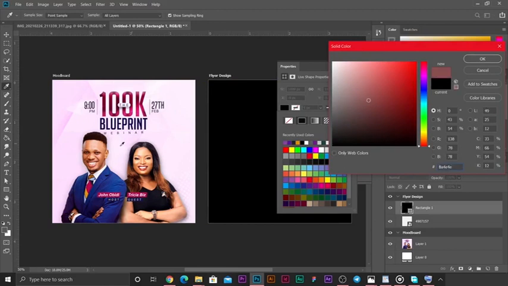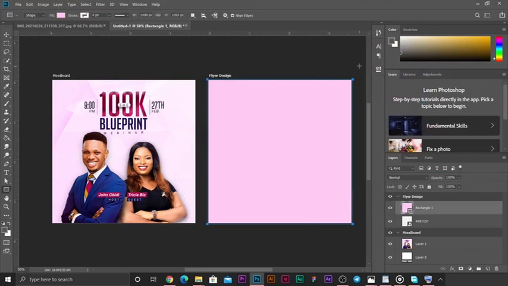Since I don't know the shade of the pink, all I have to do is to move my cursor over the background and sample the shade of pink I want. So I just have to move my cursor on this background and click on any part of the flyer design where I want to sample its color. Then instantly Photoshop samples the color for me, and I click OK. And there we go, we have the color of the background here.